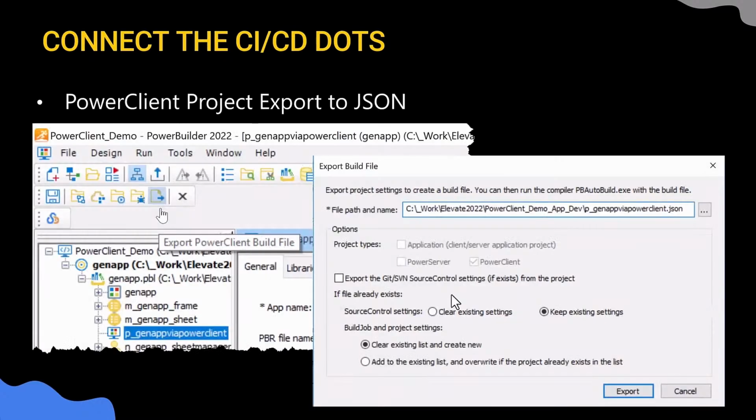So I, as the developer, can go into the project object for the PowerClient project, and I can choose to click on this toolbar icon. It is available from the textual version of the menu as well. But you can export that build file as a JSON text file. And yes, that JSON file will then be utilized by PBAutoBuild.